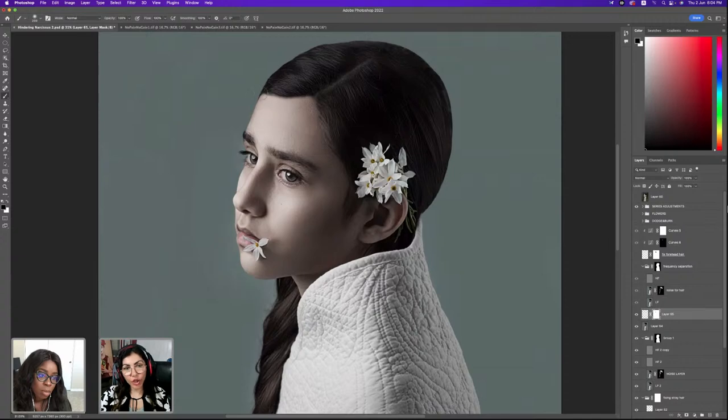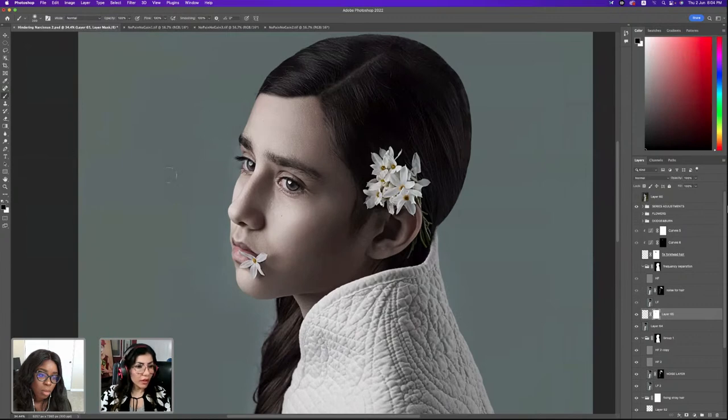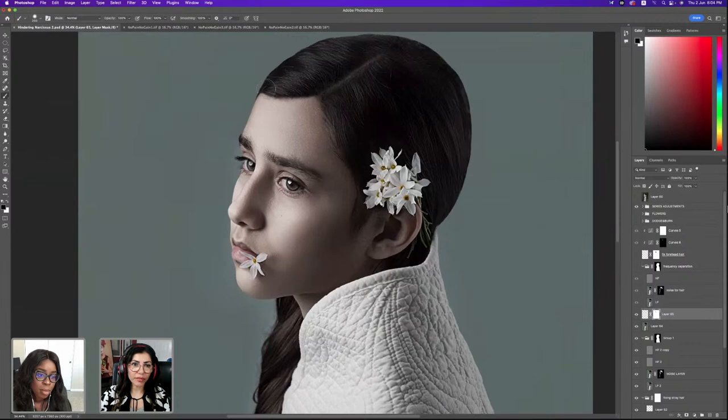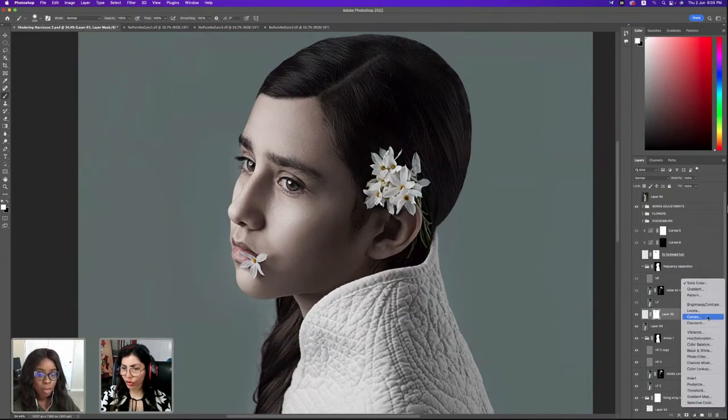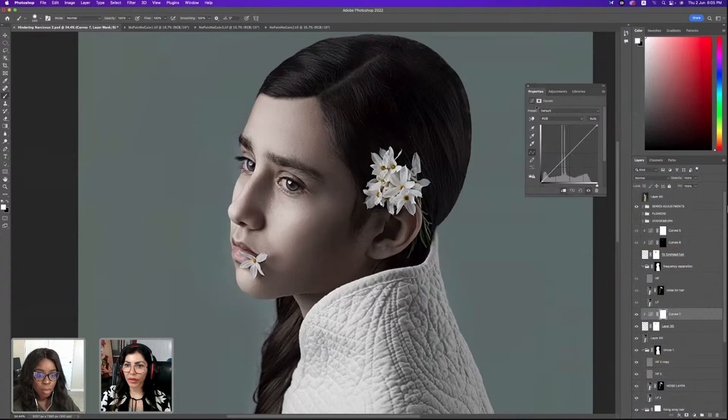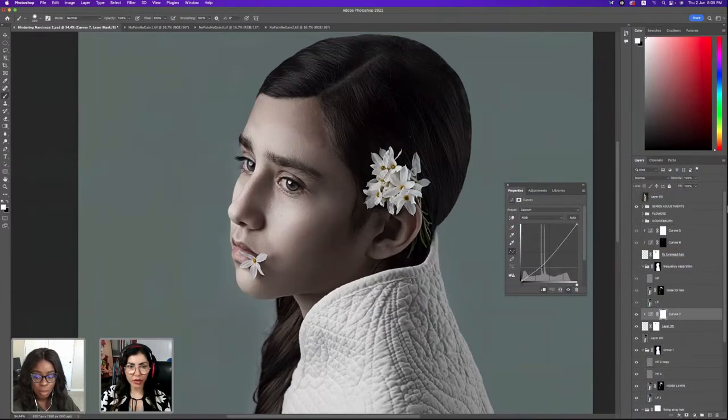However, I'm not 100% happy here, so let's fix it up a little bit at the edge over there. Because we've got to leave a little bit in. You know what I mean? I don't want it 100% perfect. Maybe put it back in. There. And what I'm going to do now is darken it a little bit. So I'm going to create a curve adjustment. Click, create clipping mask. And I'm going to darken it.